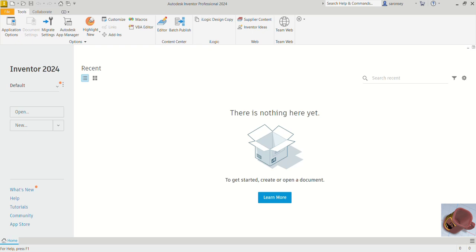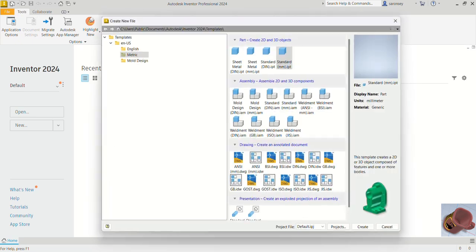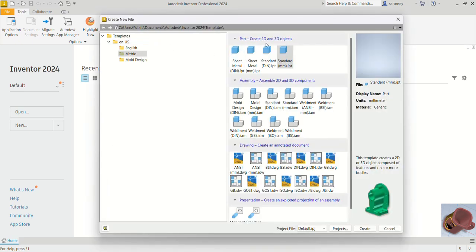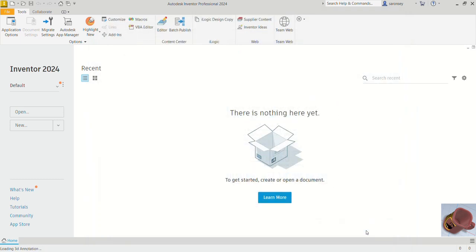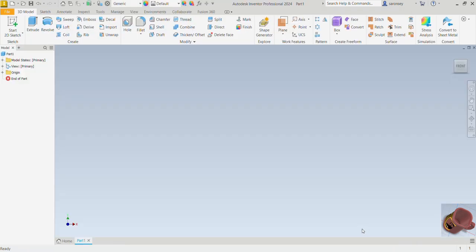Now let's create the mark first. I opened up Autodesk Inventor. This is the interface we see. Now let's open a worksheet to begin to create our model. For that, Ctrl+N, or you click on this option up here that says New, and under Part Create 2D and 3D Objects, we select the standard MMIPT and Create. Now we have our worksheet.